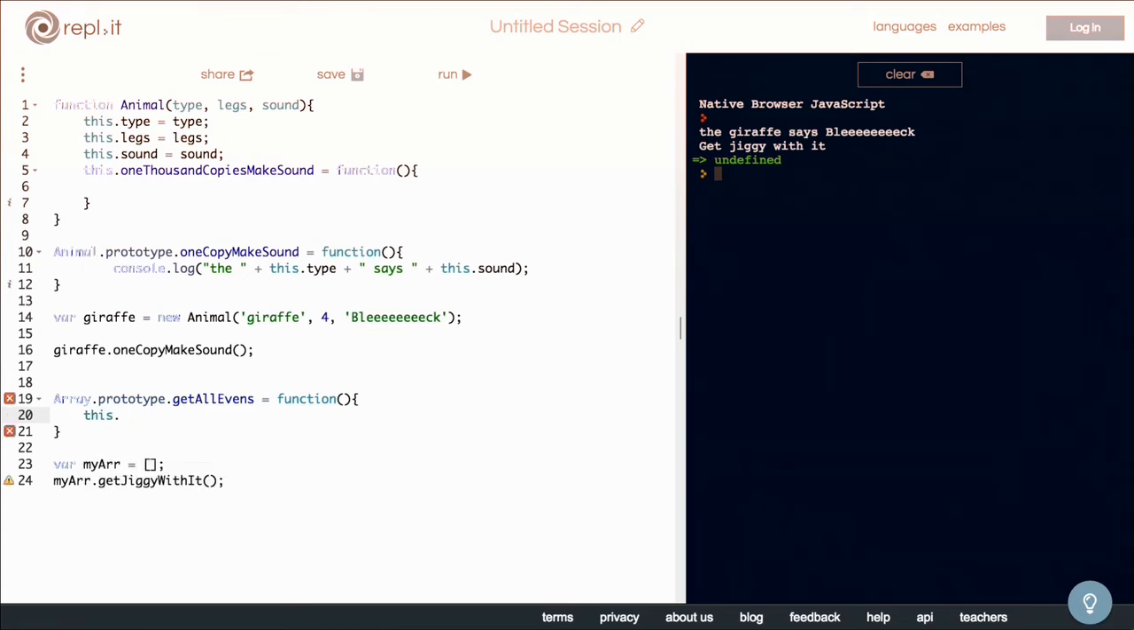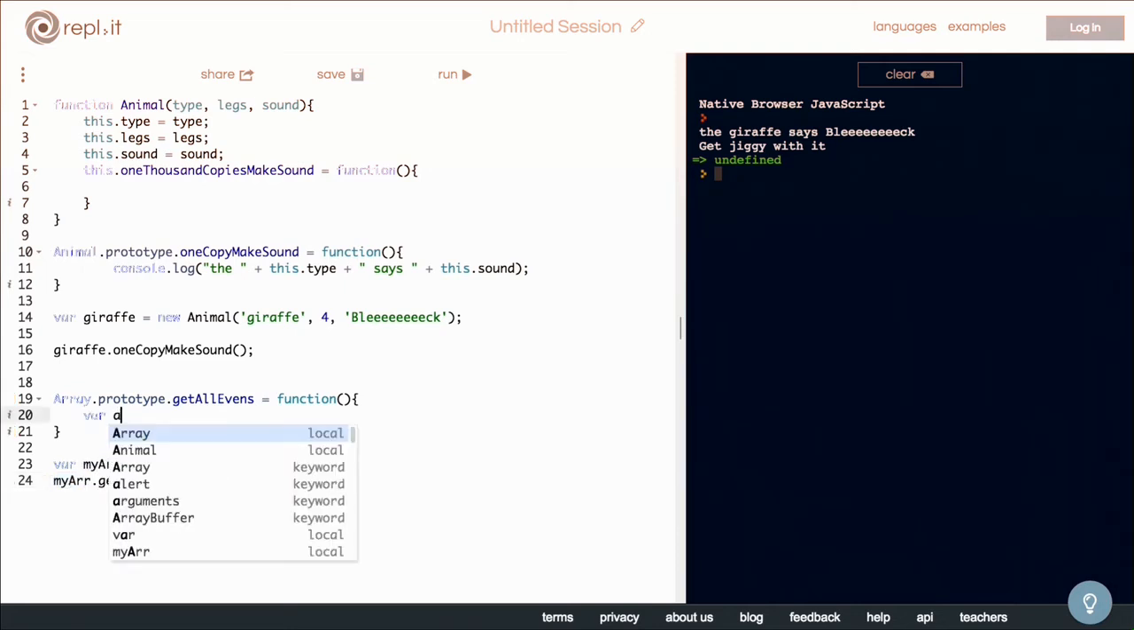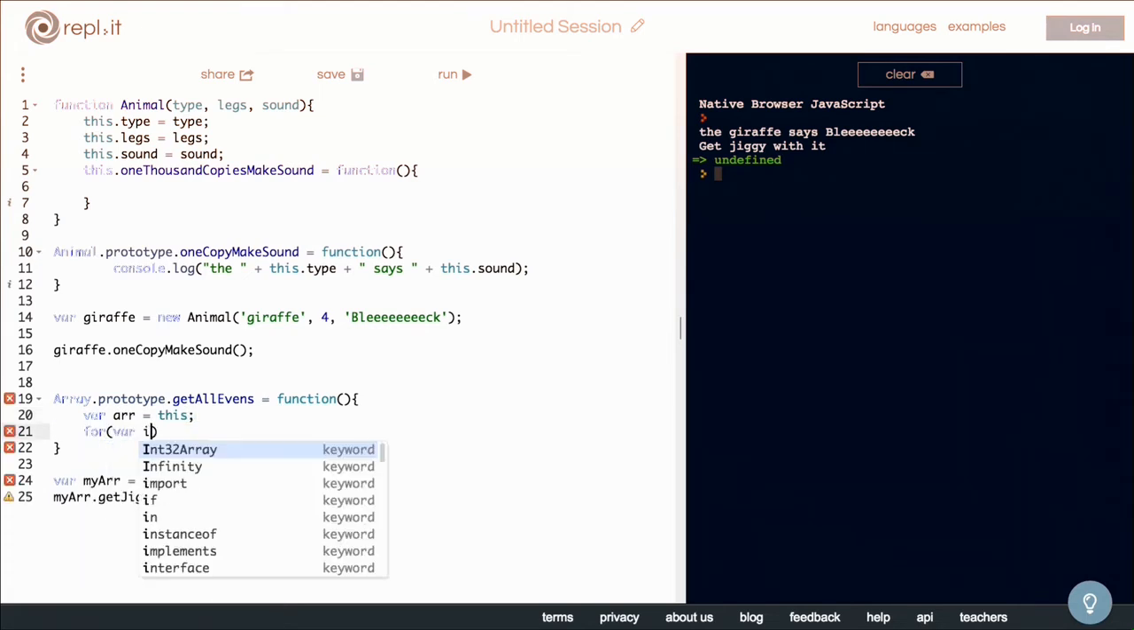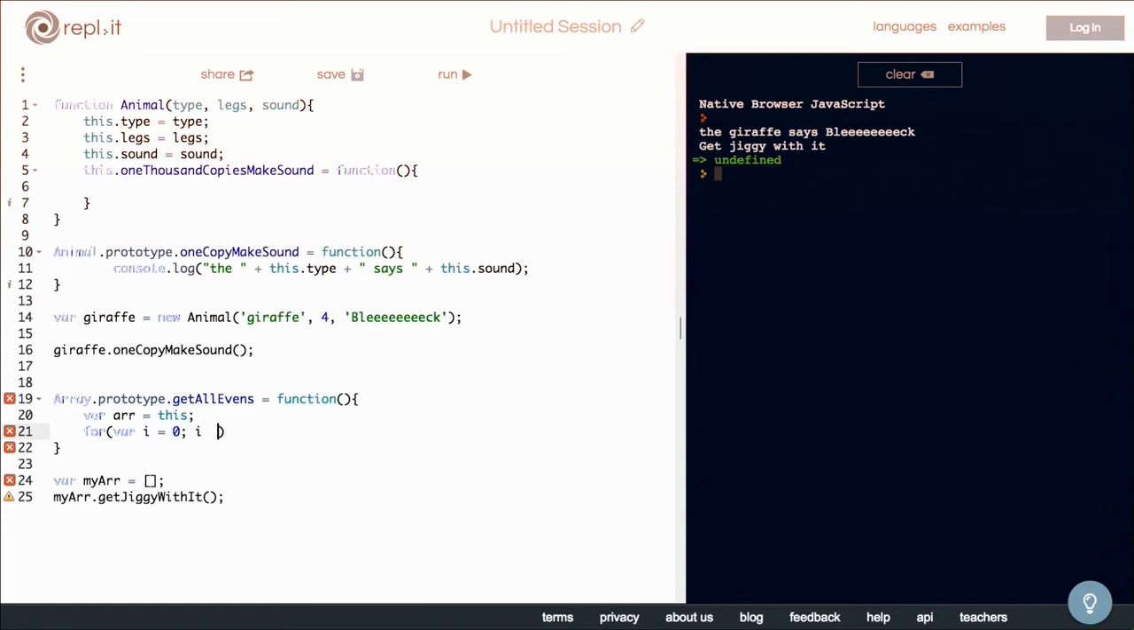This is going to talk to what is left of the dot, or the array itself. So I can say var my array is this. Write a for loop. For var i equals 0, i is less than array.length, i plus plus.